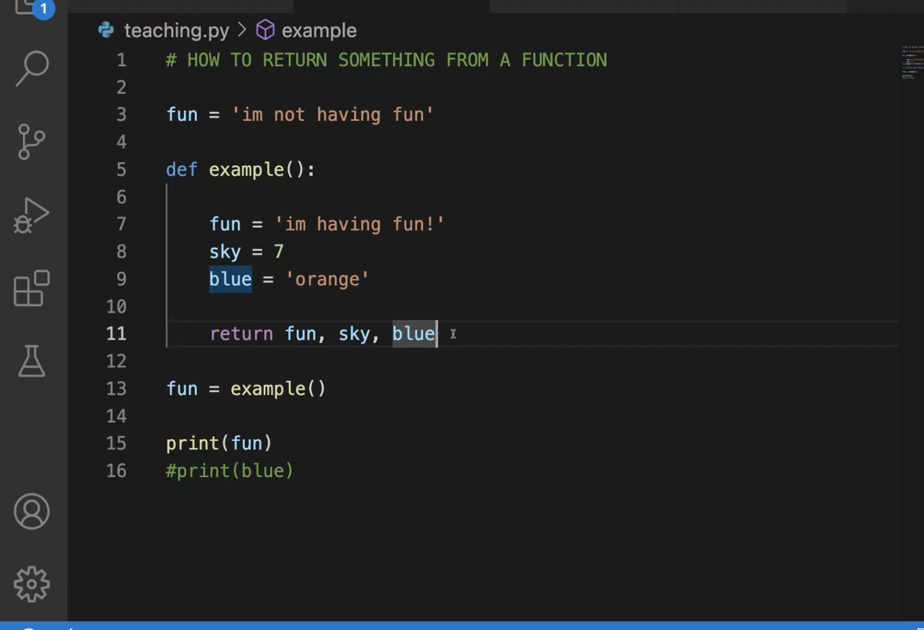Okay, so return fun, sky, and blue. What happens now? Since we're returning 3 things, can I just call fun equals example? Or is it going to return 3 things and not work? Well, let's see.